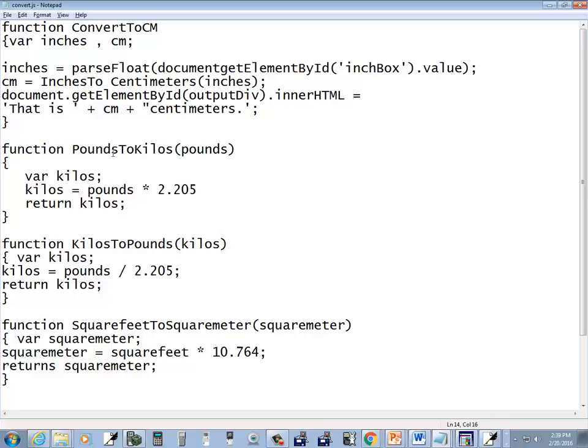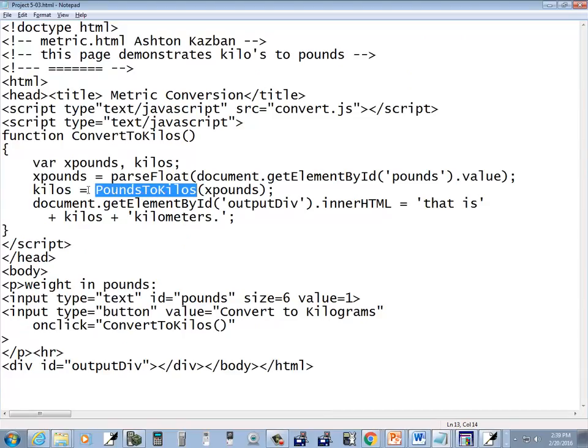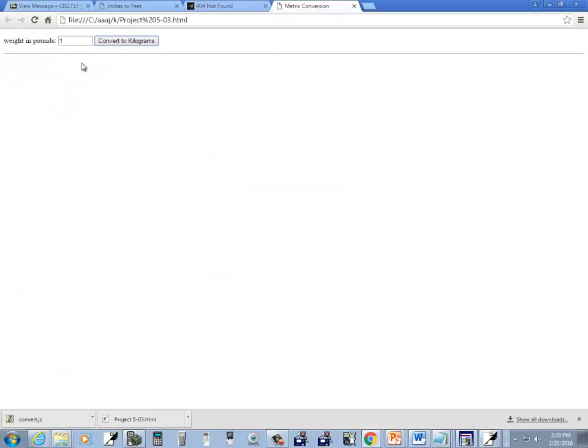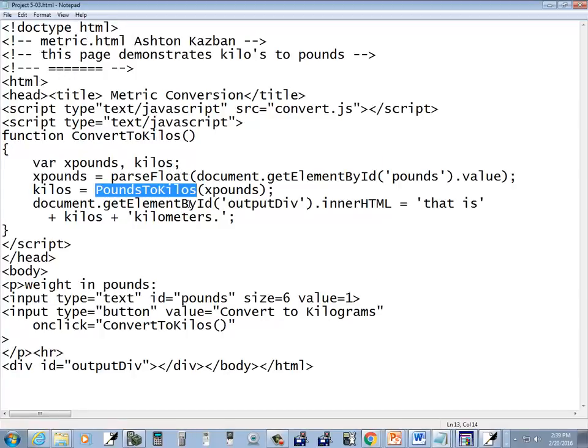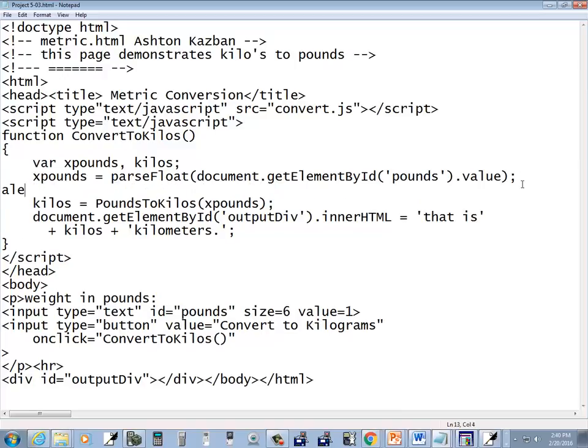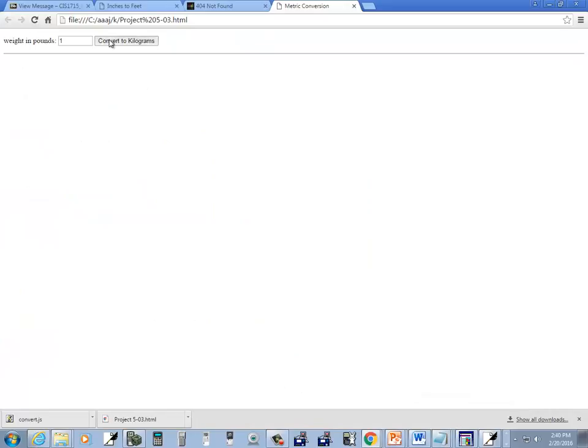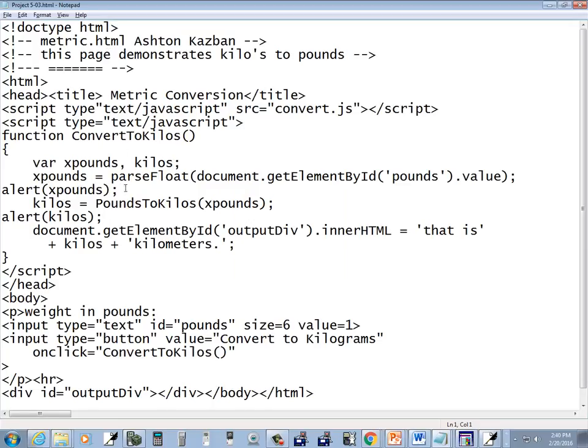And then that's going to be set. Okay, so then I'm passing in pounds. And this is kilos, pounds, return that. Okay, let's see if that makes a difference. Refresh that. Convert. Okay, let me do some alerts, see where I'm at. Here I'm going to do an alert, and I'll print out X pounds. And down here I'll do an alert, and I'll print out kilos. Refresh that, click that. Doesn't appear to be getting down to those. Okay, so let's see what else is wrong.